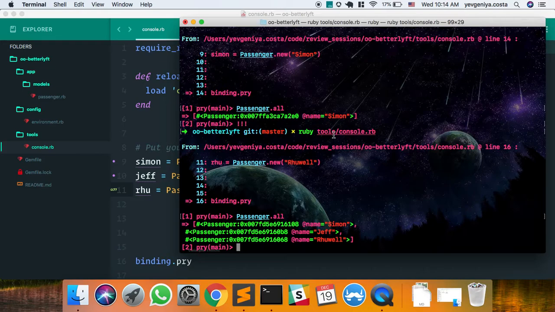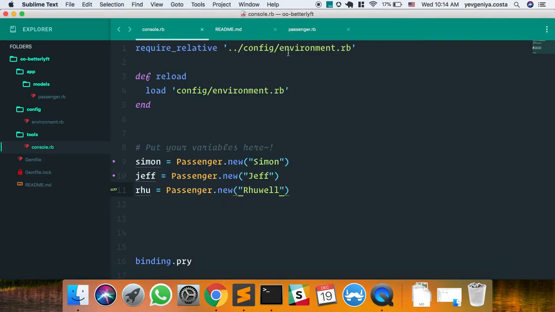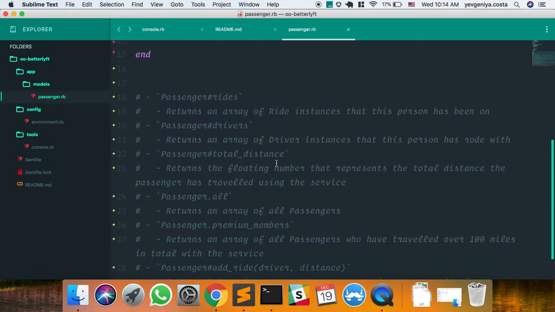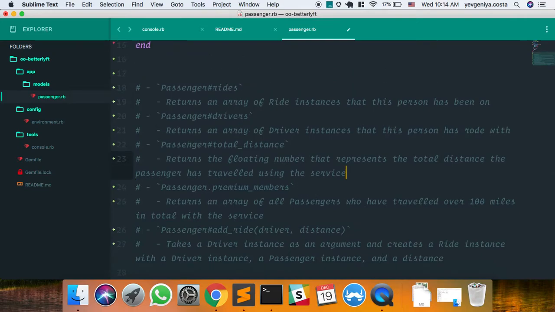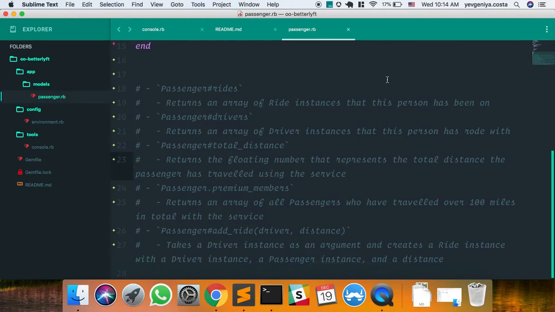So our passenger.all method is working. Nice. Yeah, so we can comment out this, now it's working. Do we want to make anything else in this class?